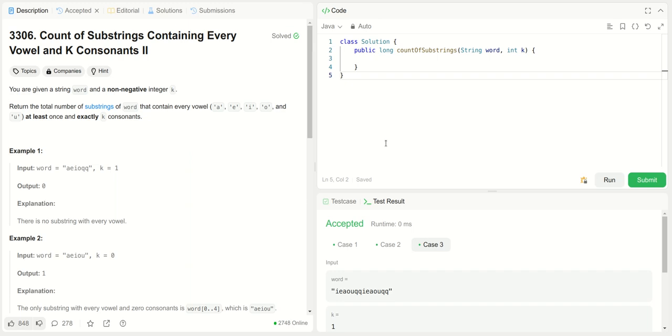Today we'll be solving Leetcode problem 3306, count of substrings containing every vowel and k consonants. The problem statement states you are given a string word and a non-negative integer k. Return the total number of substrings of word that contain every vowel and exactly k consonants.